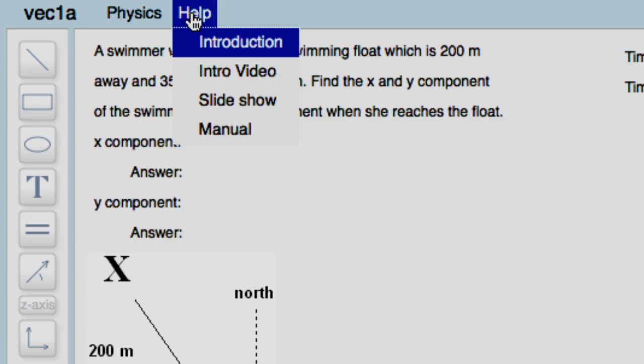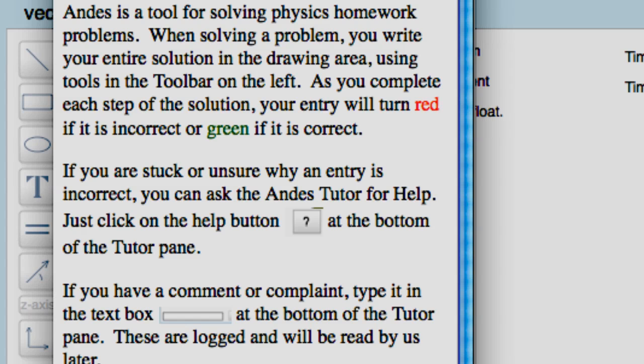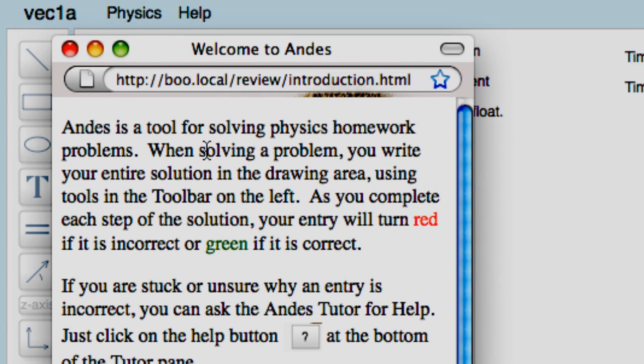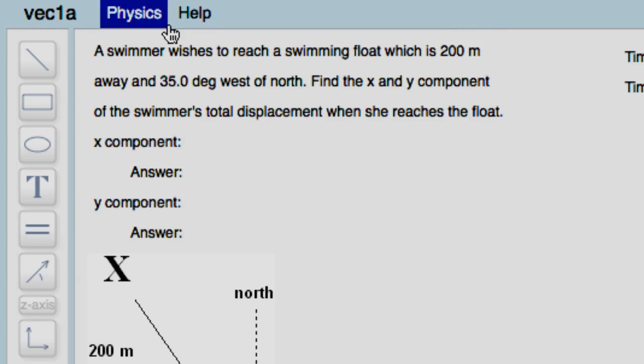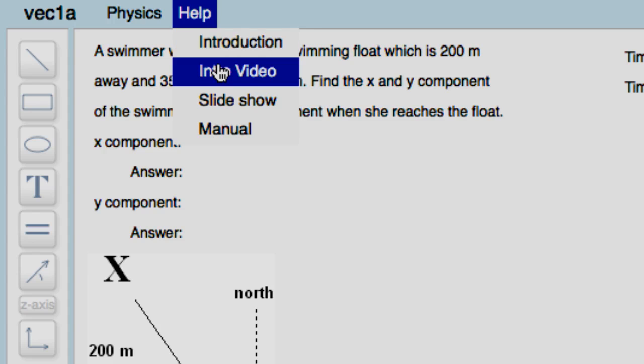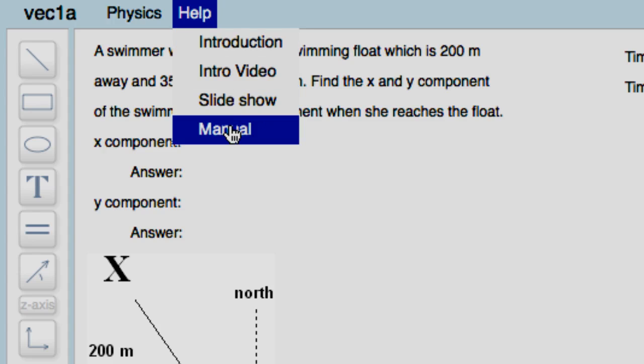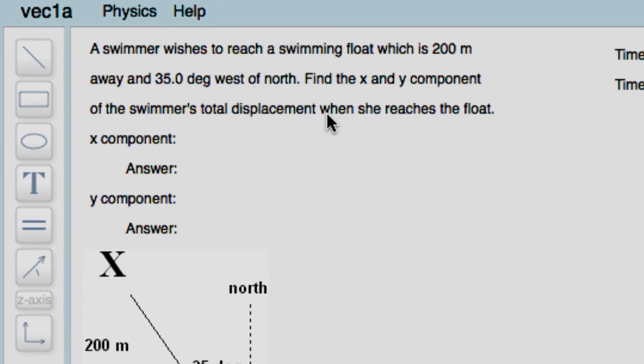You have your help menu here where you have a brief introduction if you want to just glance and read over it afterwards. It says basically what I'm going to say. The intro video, you can watch this again, or a manual, and we'll check that out in a second too.